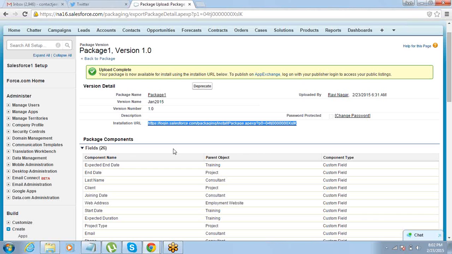So now what Vishal can do is he can just use his link, download the package. The moment he tries to install the package, all the components will get installed on his developer org. So Vishal again does not need to start from point zero. He can just start from what Arpan has already done, and build further on.